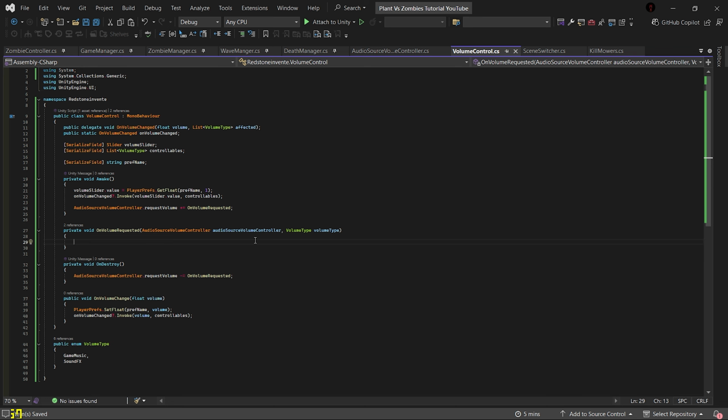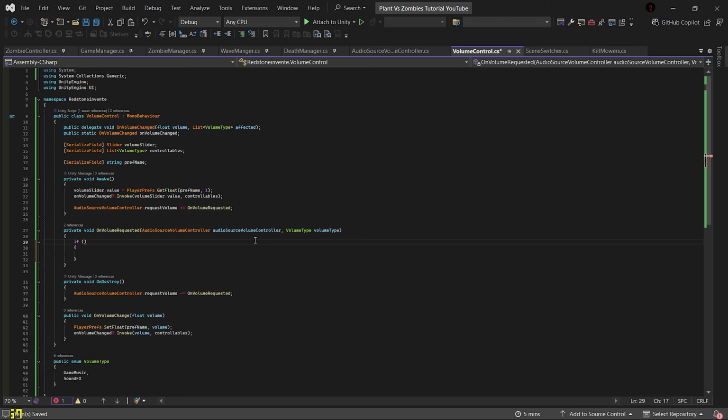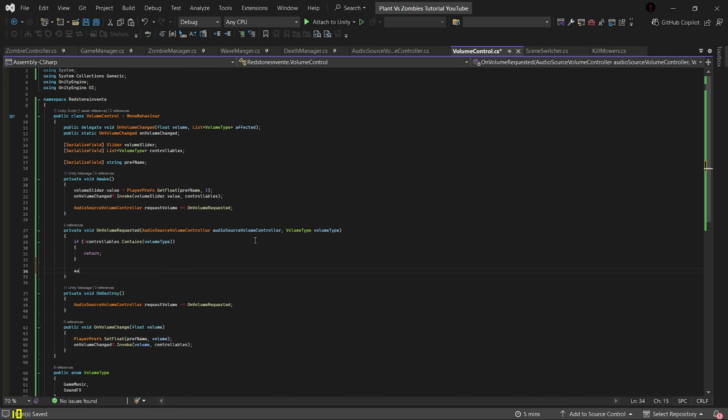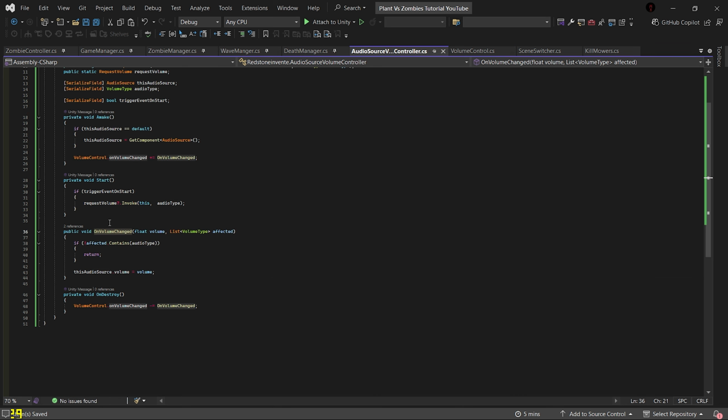Here let's just do if control labels dot contains, if controllable that contains volume type, then return, and don't forget to add a not here. And here we'll do just source dot, we can just do on volume change here, on volume change. Let's just create another method.